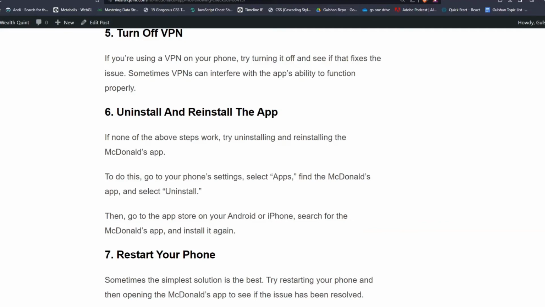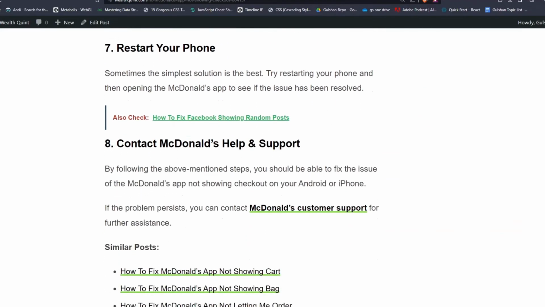Solution 7. Restart your phone. Sometimes a simple restart is the best. Try restarting your phone and then opening the McDonald's app to see if the issue has been resolved.